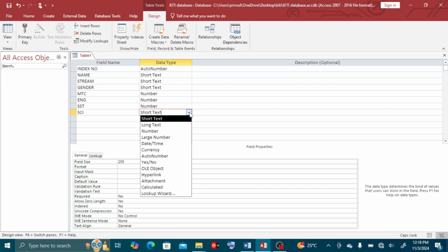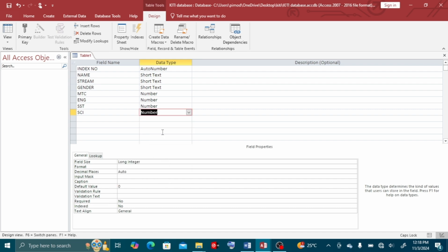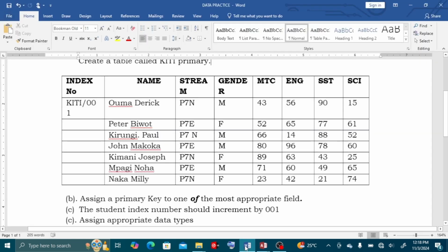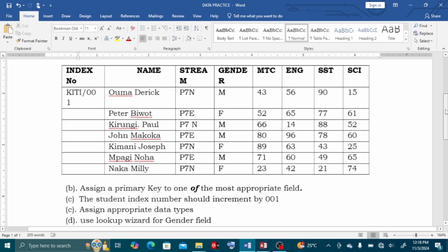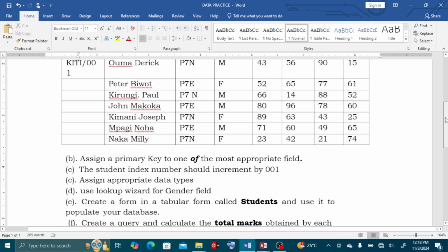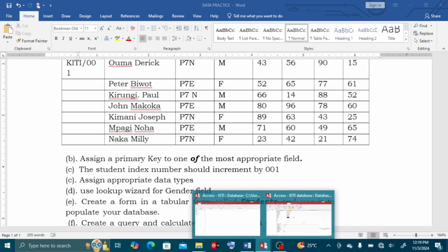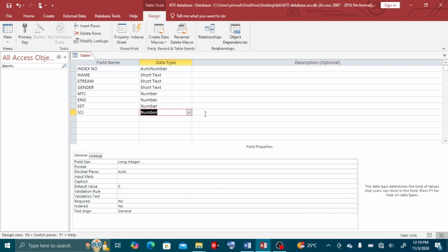Science is a number. So from there, we go back to our question. What is next? It's told us to assign a primary key. We look for the appropriate field and we assign a primary key to one of the most appropriate fields. Make sure that the index increments by 001. Go back and we enforce the increment first.